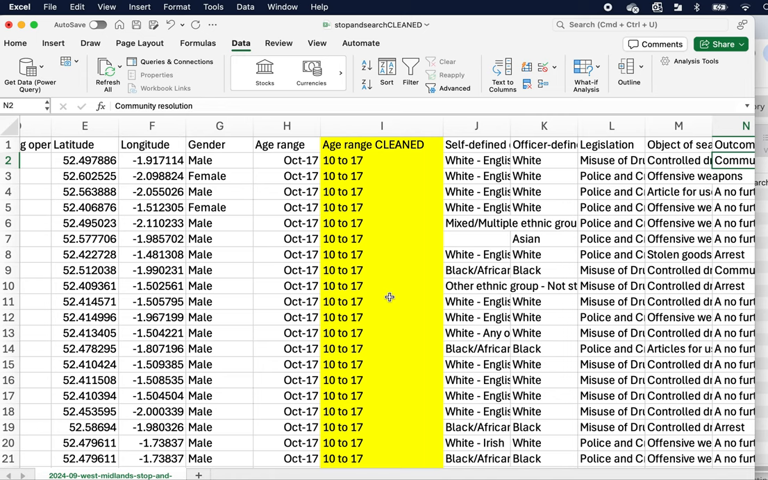Thirdly, we sort the data to bring the dirty entries together. Then that allows us to filter just to that series of cells, delete the dirty data and replace it with a clean version of what it actually means.